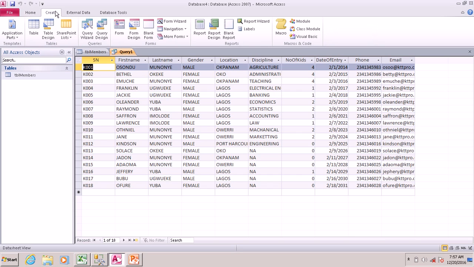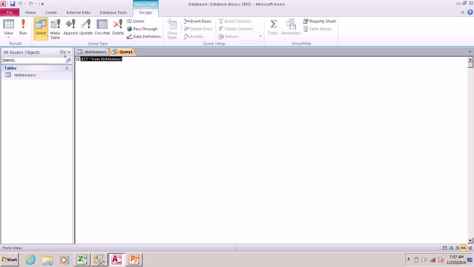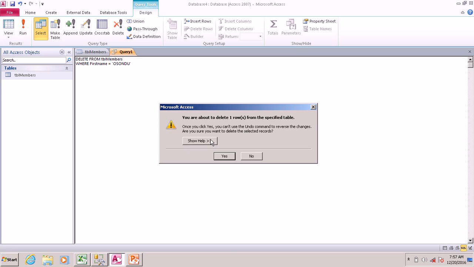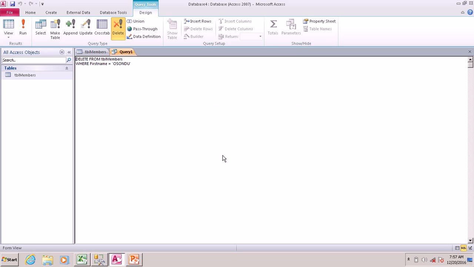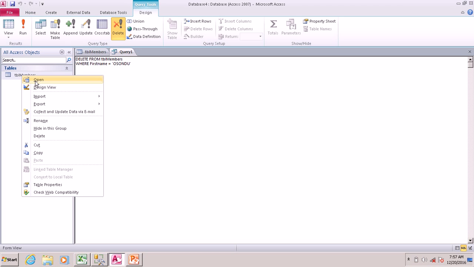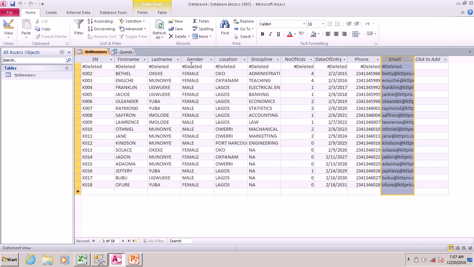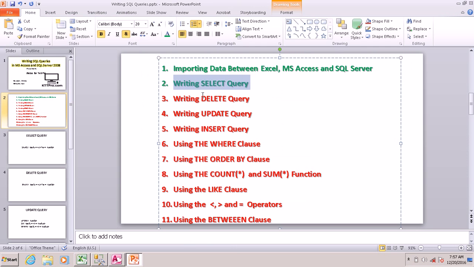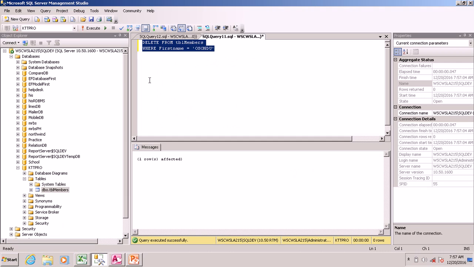Just go ahead to create and then click on SQL on the lower part and then replace the query with the second one and then run. It warns me that one record will be deleted. Yes, I want to delete. So if I select deleted, as you can see, it marks it as deleted. So we've completed writing delete queries. The next one is the update query. I'm going to write an update query.